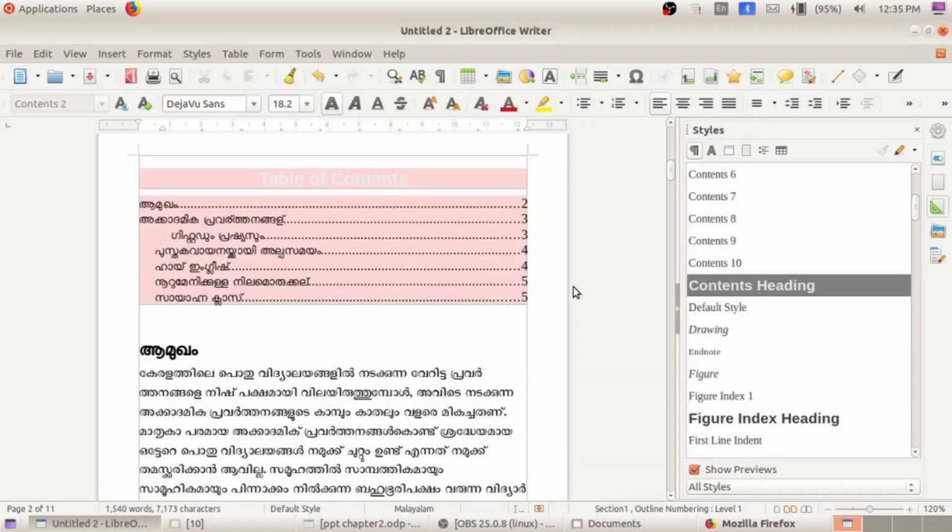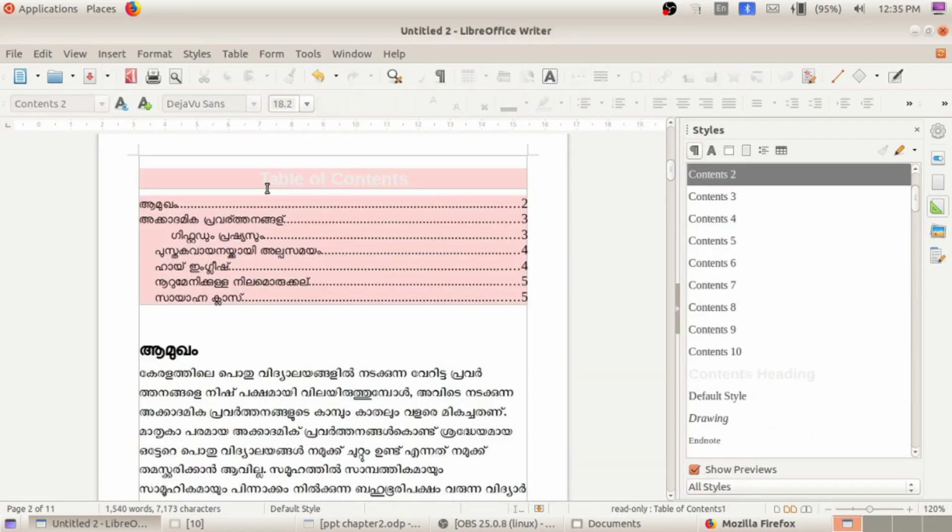Then we can see the corresponding change. Here you can see the change. Table of contents has changed to white color with center alignment. In this manner, we can edit the style of table of content.